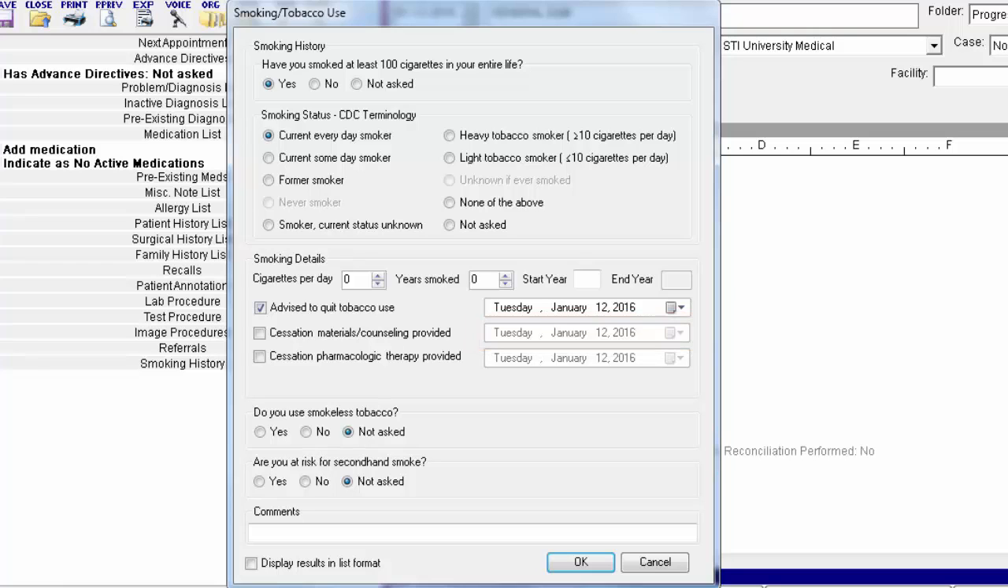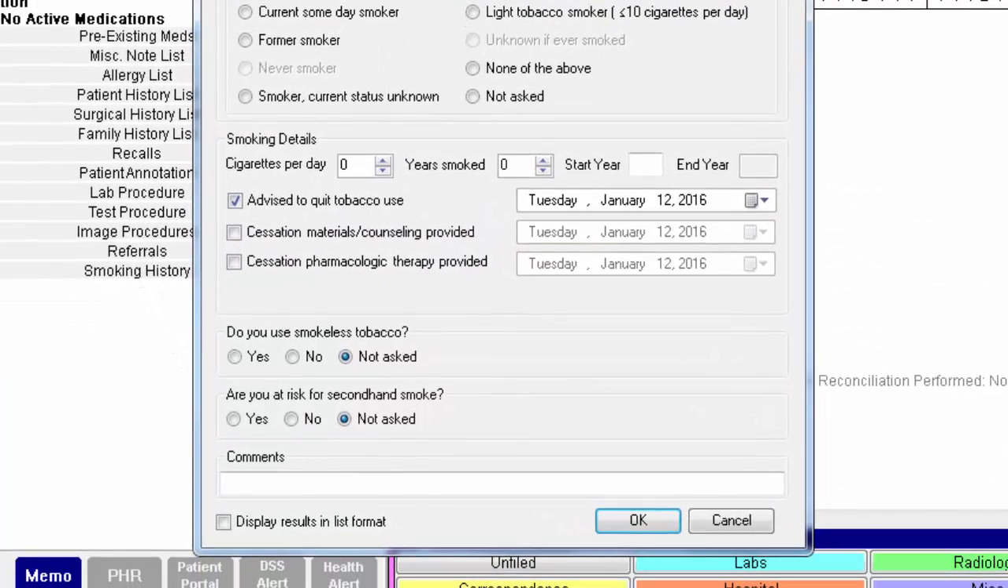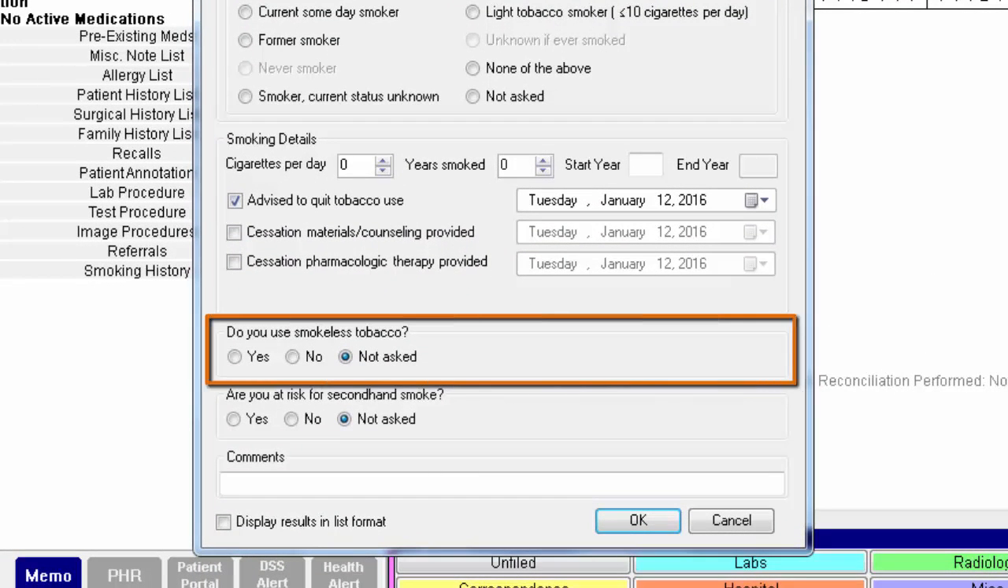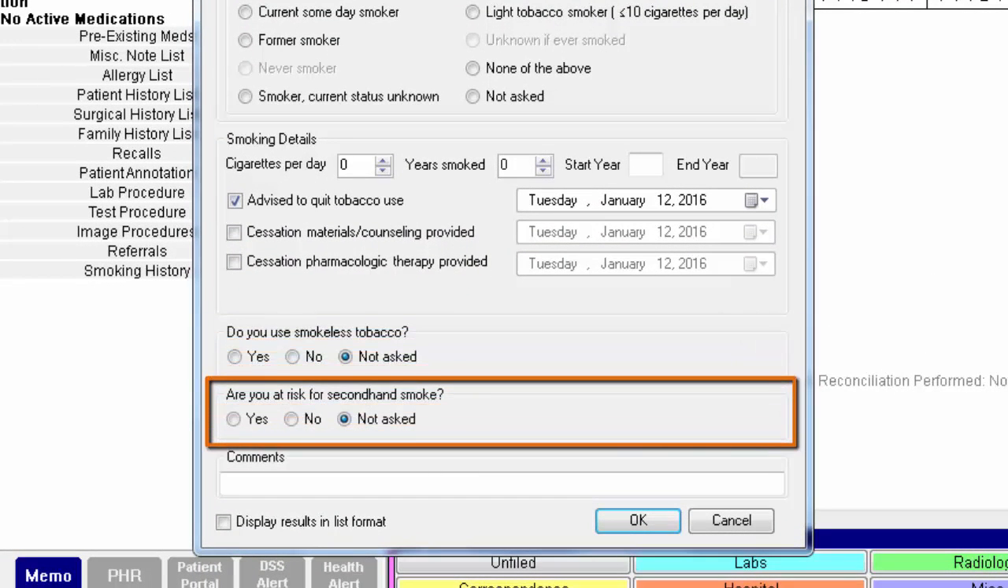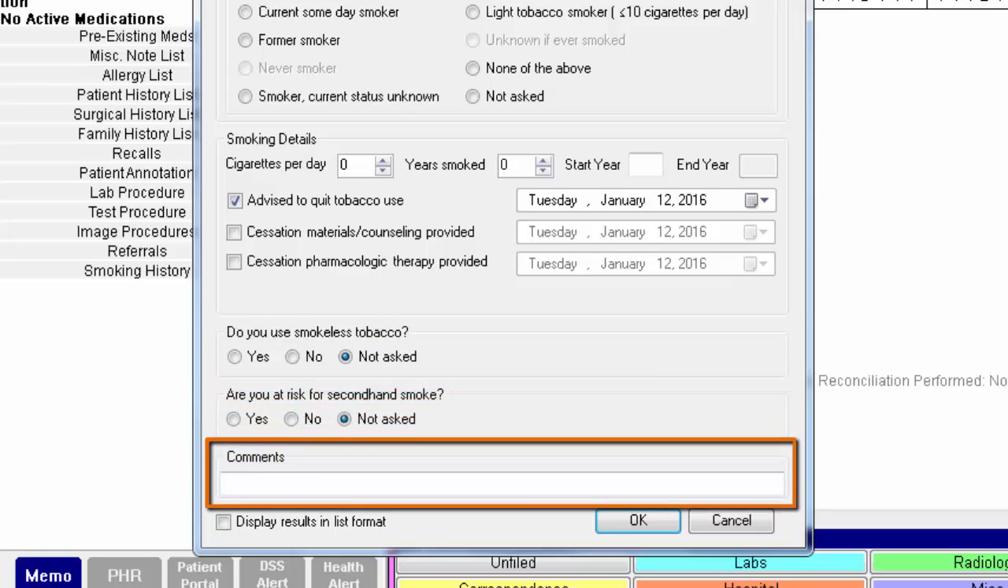If you provided pharmacologic therapy, check the box for Cessation Pharmacologic Therapy Provided and again adjust the date if necessary. You may also document whether the patient uses smokeless tobacco and/or is at risk for secondhand smoke, as well as have the option to document additional comments.